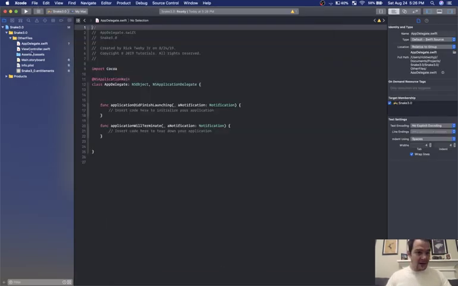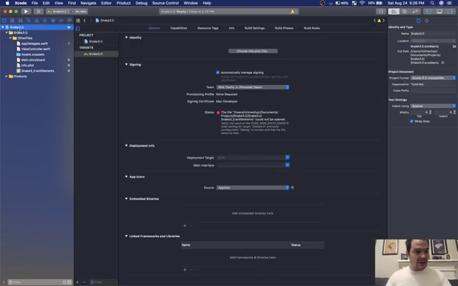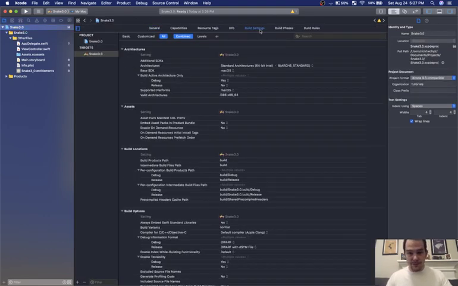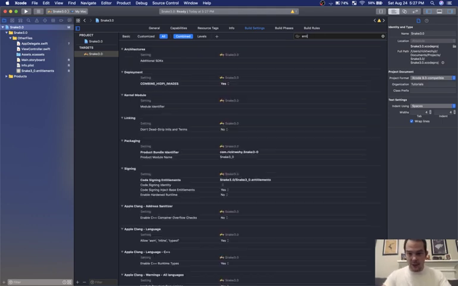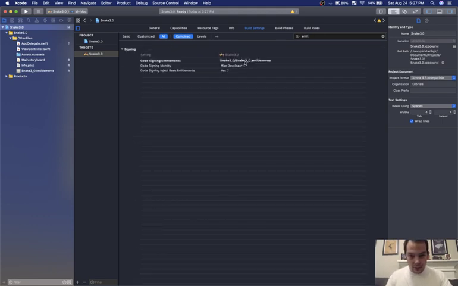Okay, I'm going to do other files. Create a group. I'm going to go up to the main settings file. I'm going to go to build settings. I'm going to go to search. I'm going to go to entitlements because I've moved my entitlements into the other files and I've spelled this wrong. And we need to change this right here to other files.